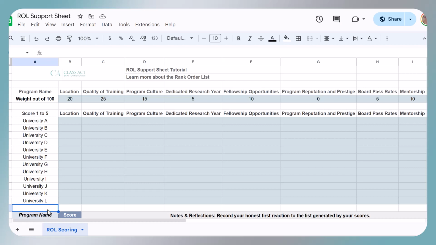This is a Google Sheet that can help you organize your thoughts on the different programs that you interviewed with. So as you're thinking about your rank order list, I want to show you really quickly how it works. The first thing to do so that you can use the worksheet is make a copy for yourself.